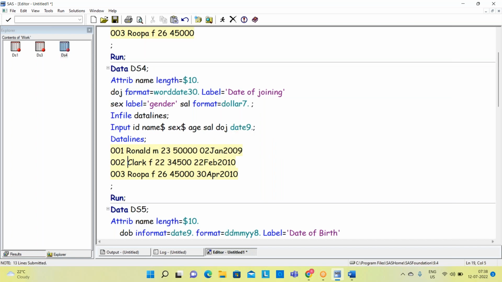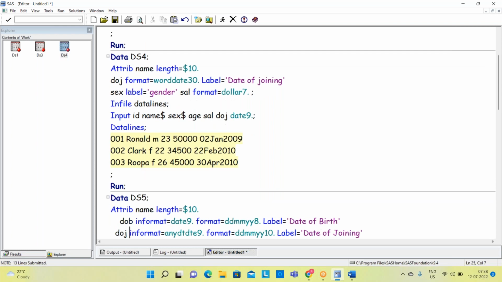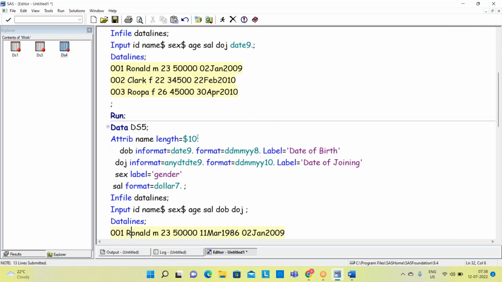If you wanted to do that, you can see here. For variable name, I'm writing 10 characters length. For DOB, informat date9., format ddmmyy8., label date of birth. For one variable, you see, you are applying multiple attributes. Likewise, we are doing it for multiple variables. Correct.